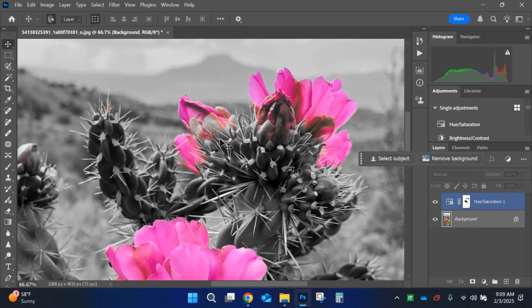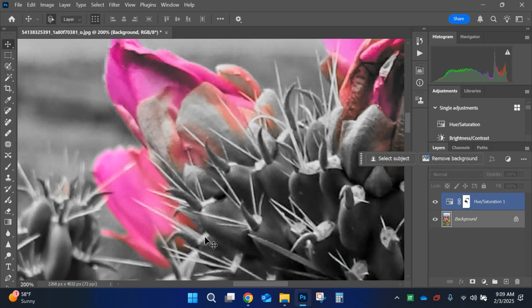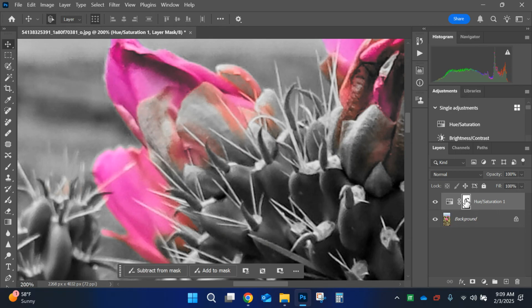Okay? Now, is it perfect? No, it's not perfect. I can zoom in a lot, and I can see right here it didn't get all of the flower. I can fix that by specifically clicking on the little black and white icon next to that hue saturation adjustment layer. It's what we call a layer mask. That layer mask is showing or hiding things. So if I've desaturated that whole layer, that layer mask with the black is saying, I'm hiding the black and white parts from these specific areas. That's why they look pink.